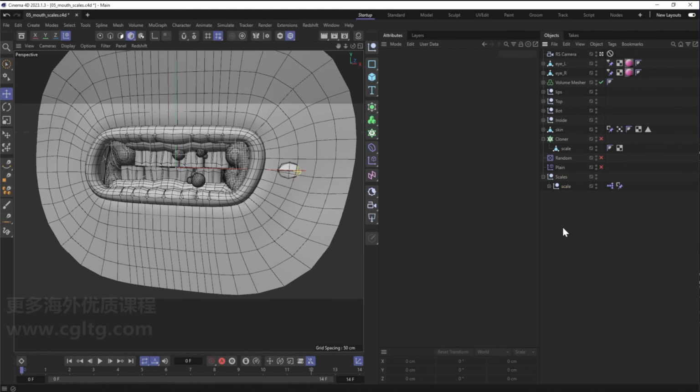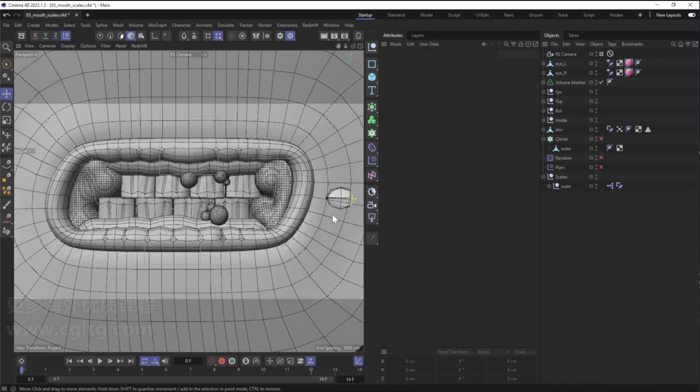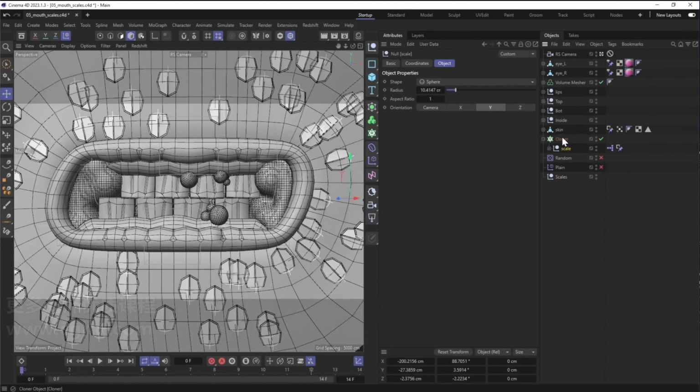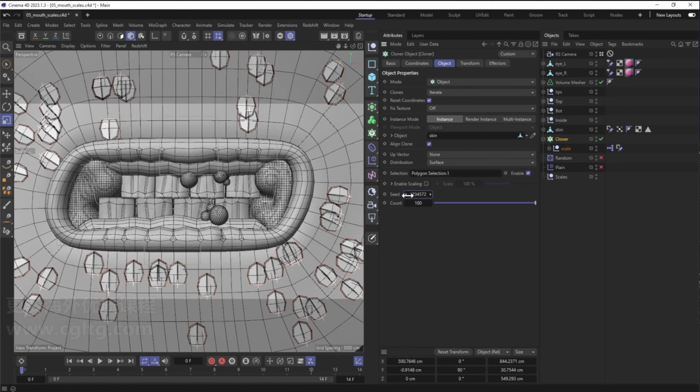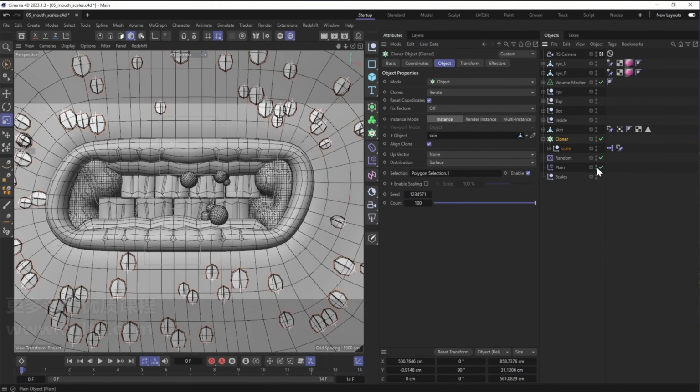And now, instead of duplicating them manually, we can use cloner. I'll use the same cloner I used before. I'll just remove the old geometry and replace it with scale with constraint tag. And it's very important to unlock position at this stage. After that, we can adjust cloner parameters, experiment with different fields and vertex maps.